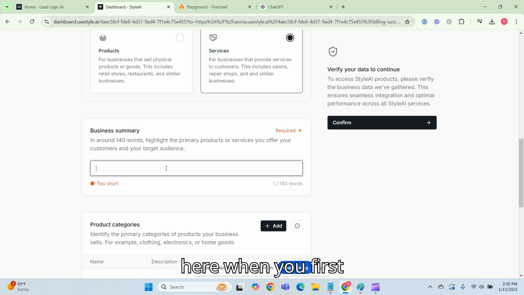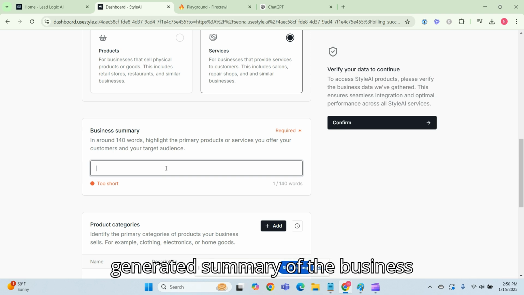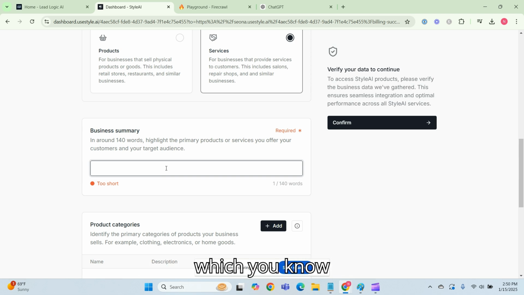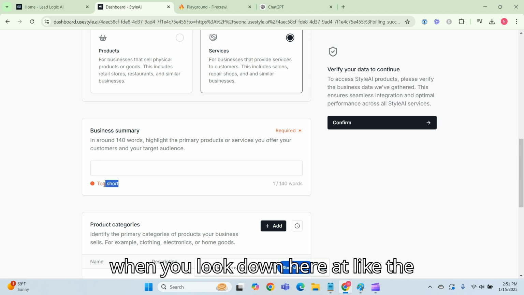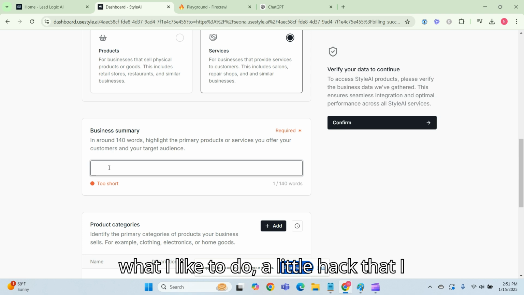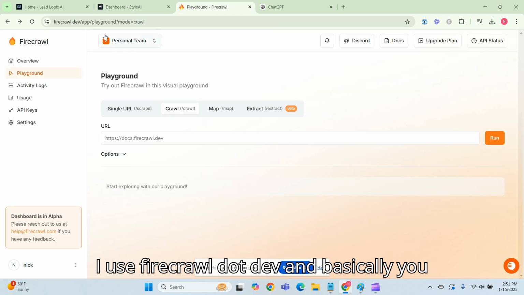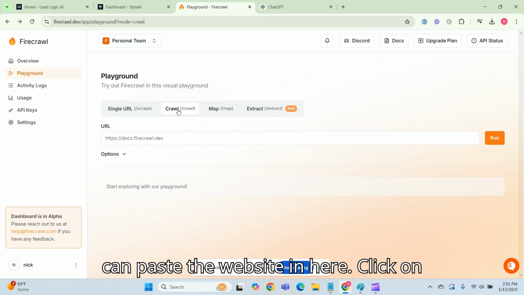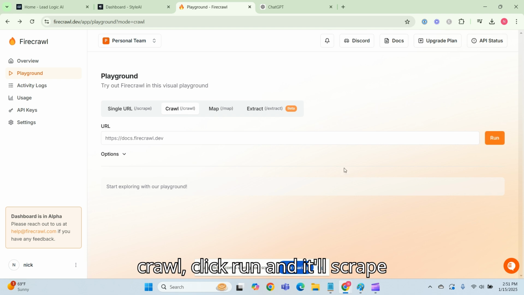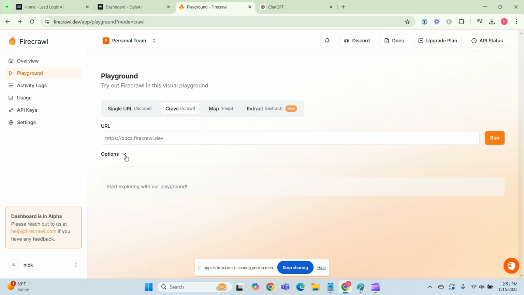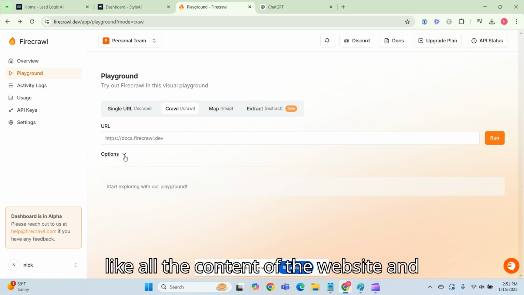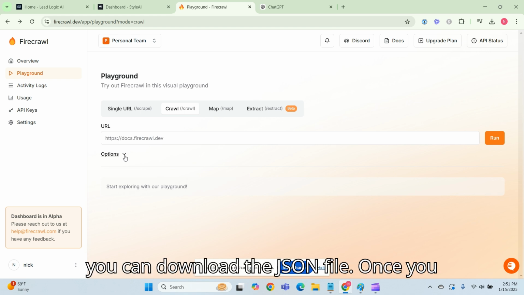And so here, when you first get to this page, there'll be an auto-generated summary of the business, which when you look down here at the quality of it, it said it was good. So what I like to do, a little hack that I use, is I use firecrawl.dev, and basically you can paste the website in here, click on crawl, click run, and it'll scrape all the content of the website, and you can download the JSON file.